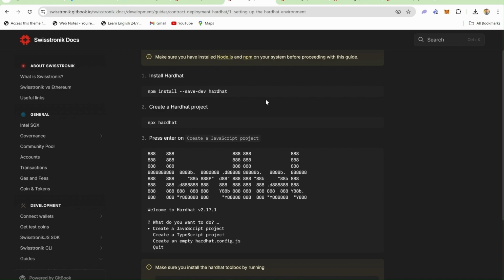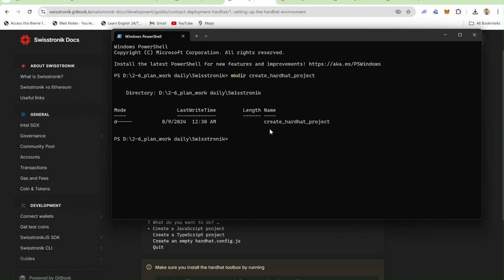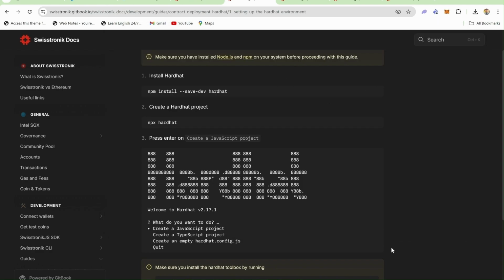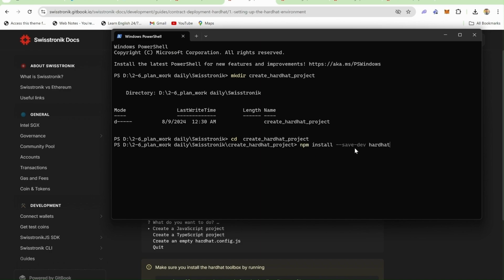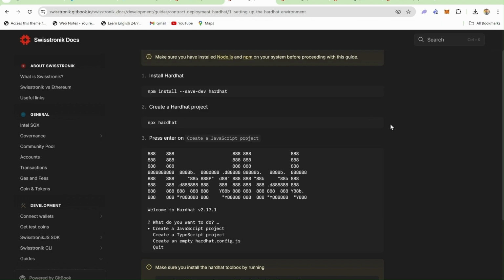Let's open the terminal and create a folder. I will create a new folder. mkdir create-hardhat-project. Now I will go into this project folder. cd create-hardhat-project. Next, we run the command npm install --save-dev hardhat and hit enter. Finally, we run the npx hardhat command.